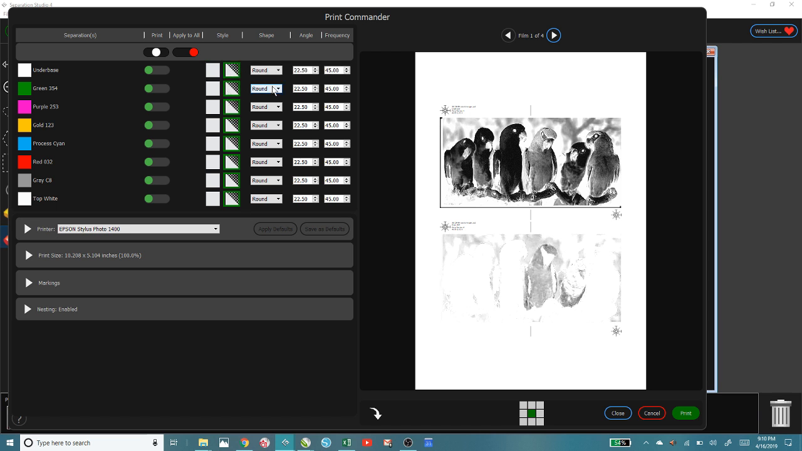I can go in and adjust the halftones. Separation Studio automatically sets everything at a 22 on the angle and a 45 frequency, and you can pretty much leave that like that. It's up to you. Sometimes people may want to change it. Some people like to use ellipse or diamond. I've never used diamond, and I've never used line. I normally just stick with the dots. But that's pretty much up to you.